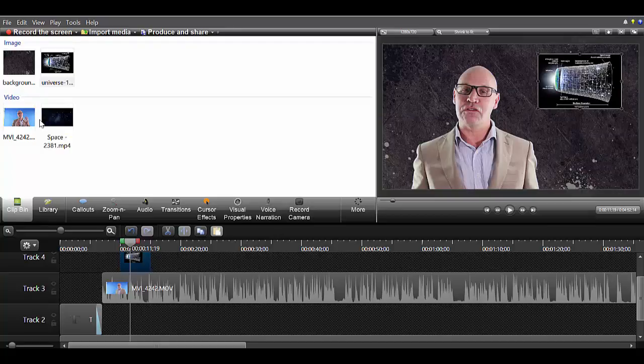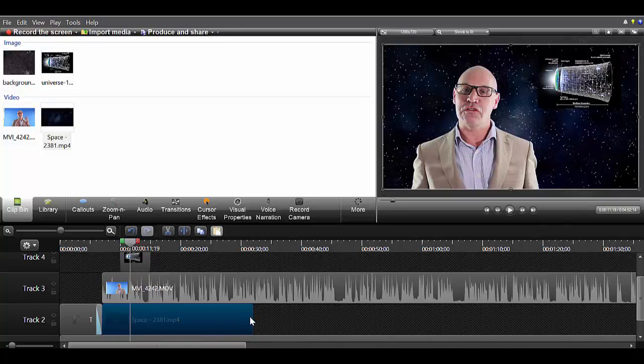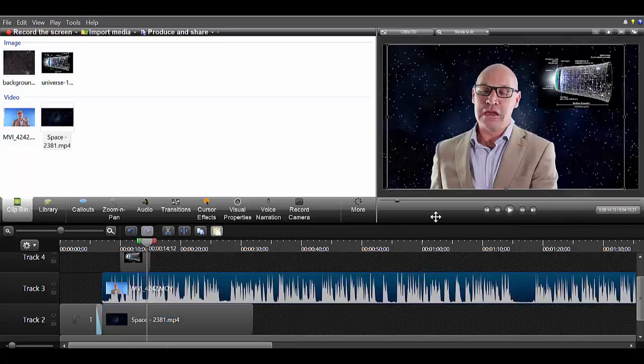Another thing we could do though is add some video, or another image. So for example, here I've added some animation of space. So that's really about it. It's just a matter of getting those layers right and removing the color. So good luck.